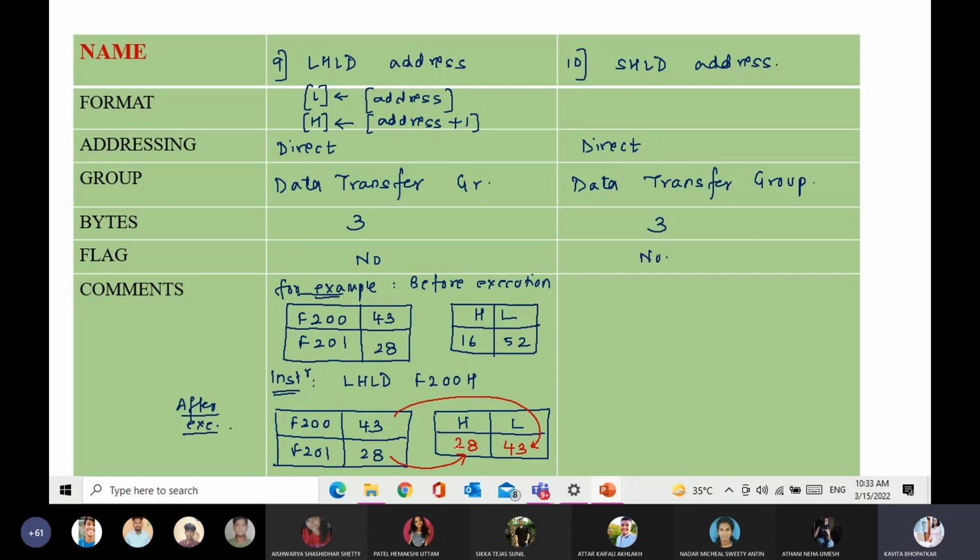Did all of you understand? So previous data of HL will get erased, and the data what will come is address location data will get copied into L, and address plus 1 will get copied into H. Is this clear? Yes, ma'am. Everyone?